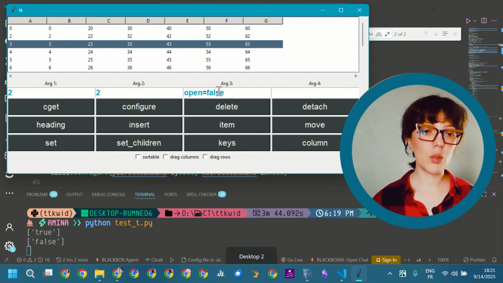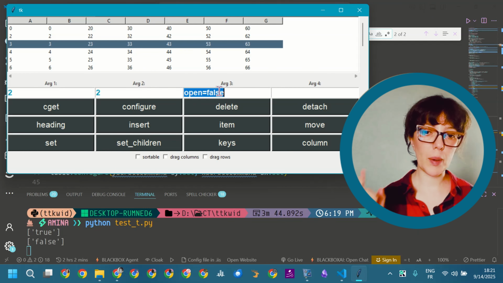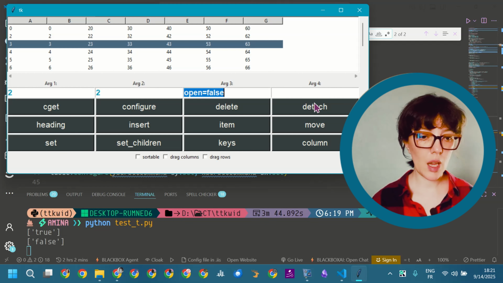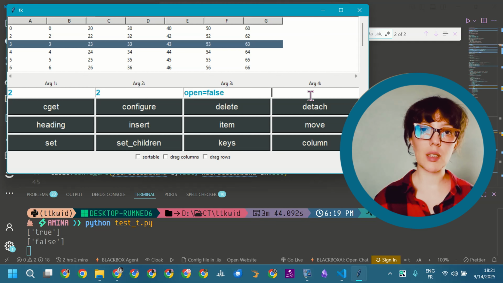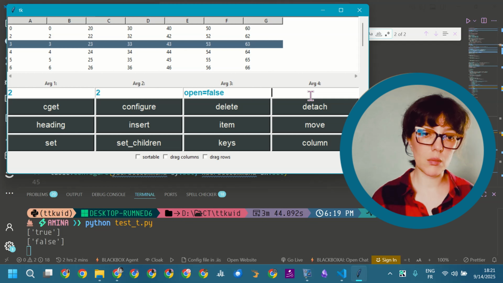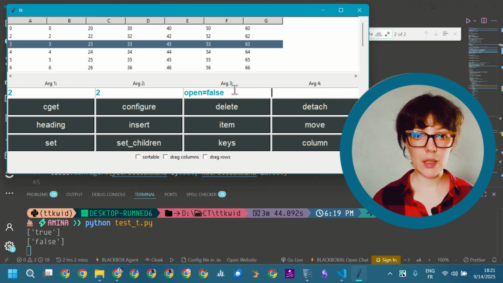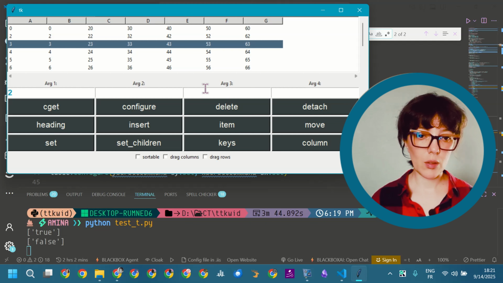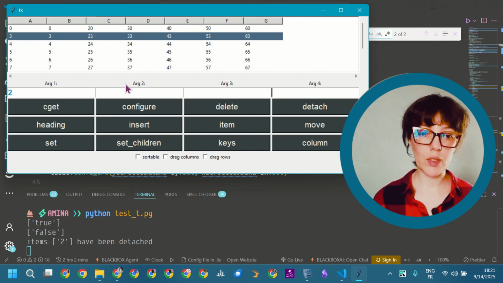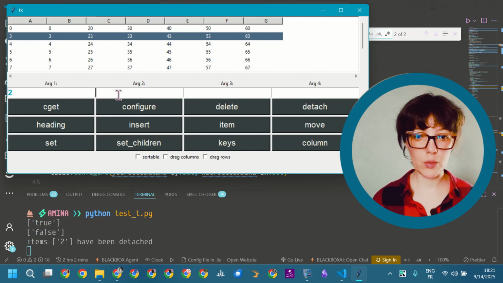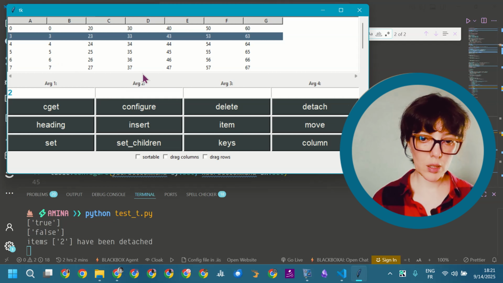There is also another thing. You cannot move a parent to its descendant, and if an item is detached, it can be reattached again when calling move. For example, here I'm going to detach the item 2. I'm going to call detach. It's not visible. Now I'm going to move 2 to the root and at position, for example, 6, and call move.